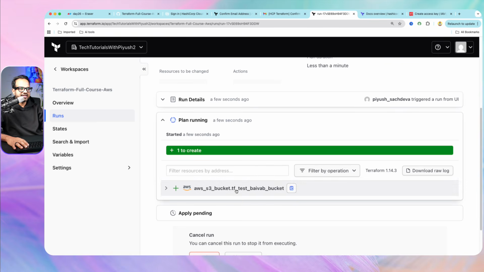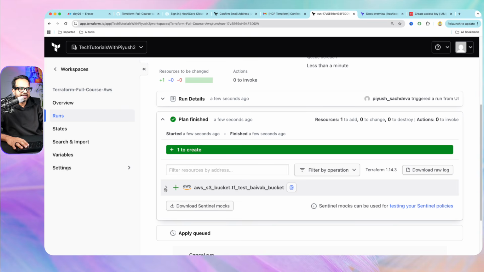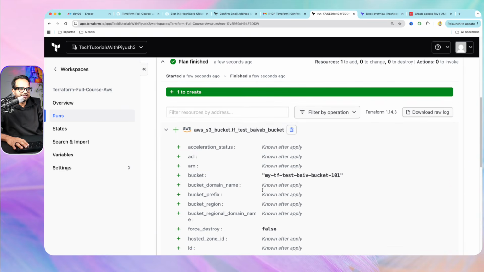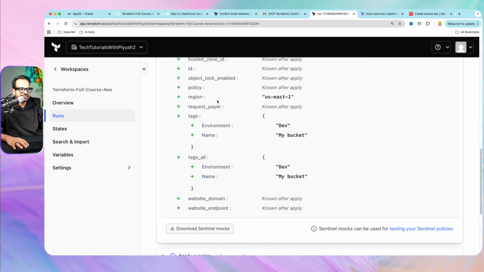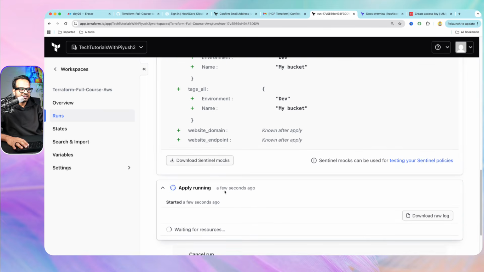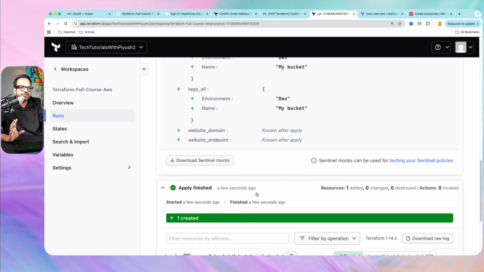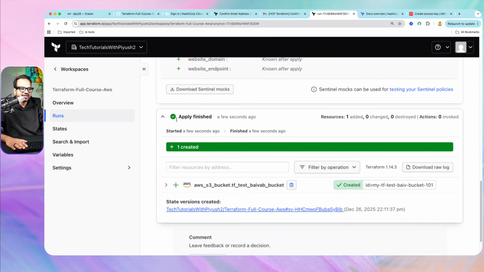What are we creating? S3 bucket. If you expand this, it shows you the details, the output of the Terraform plan, everything on GUI, right? Tags and the name, everything. Then here it is applying, because we selected the option, right? Auto approve. That's why it is applying automatically. I will show you what will happen when you don't select that option. Okay. It says it's done.